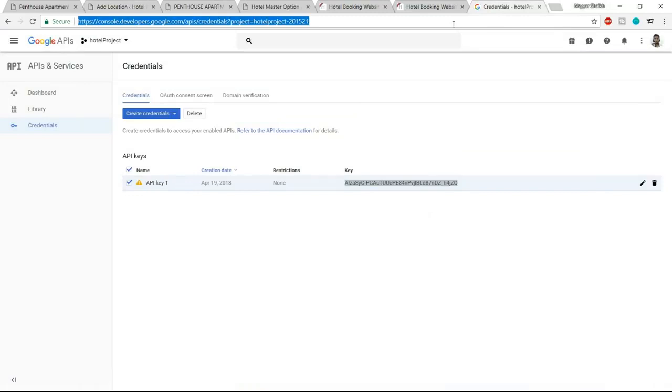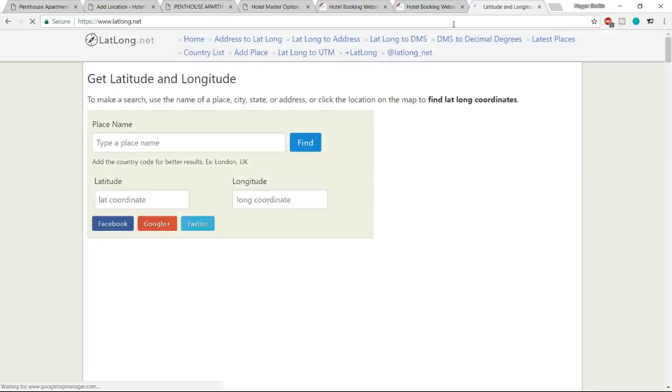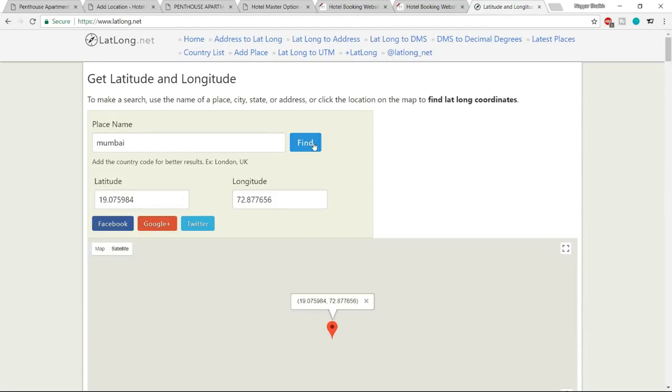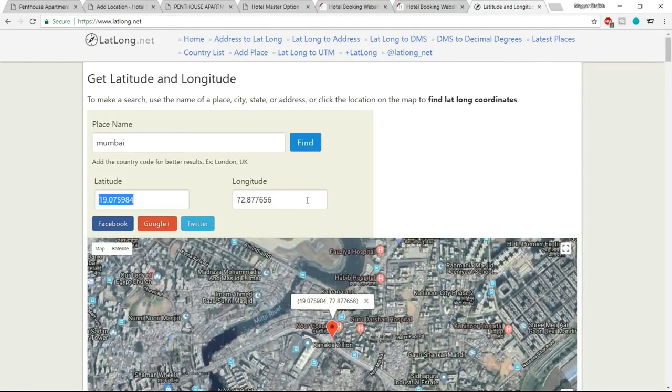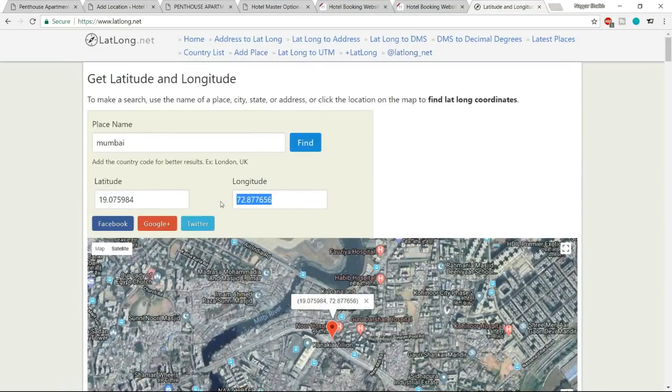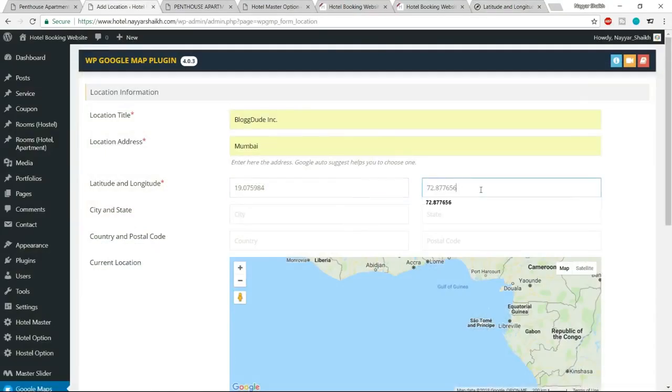Open a new tab and type in latlong.net, and put in the place name which you want. For example, let me put in Mumbai. So here is the latitude and longitude code. Copy the latitude code, come over here, paste it under latitude. Copy the longitude code, paste it under longitude. Really easy to do that.